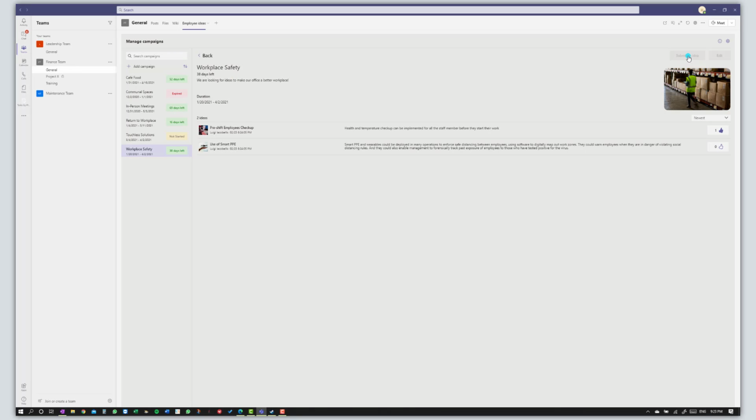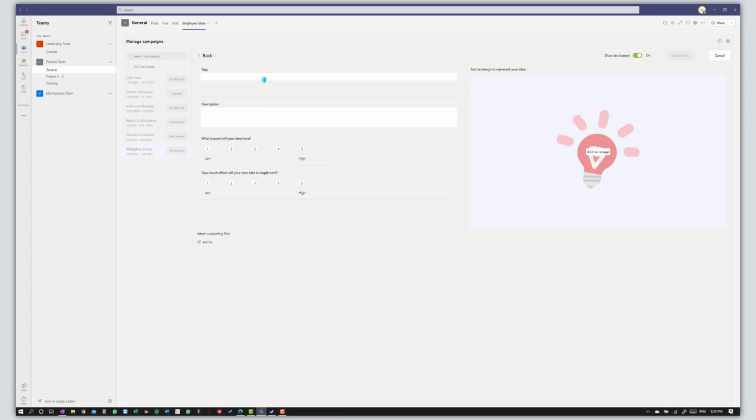If I click submit an idea, this is going to bring up the idea submission form. So I can submit an idea here. Again, this is all about workplace safety. So maybe I'm going to say no meeting policy. That's my idea of how to make the workplace safer. So let's design and implement a no meeting policy.